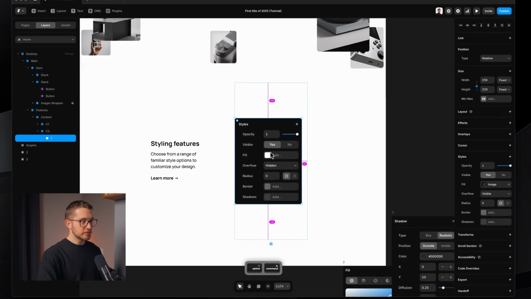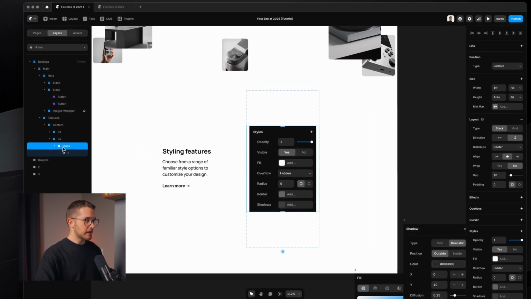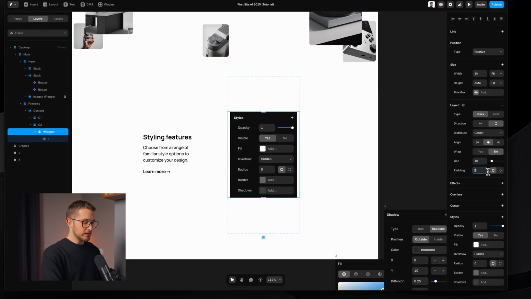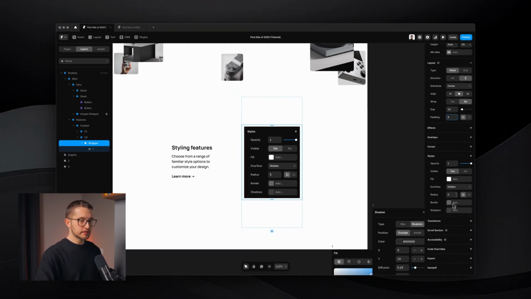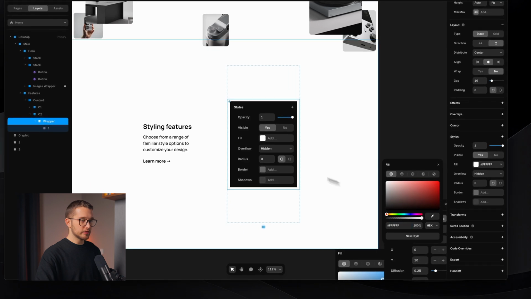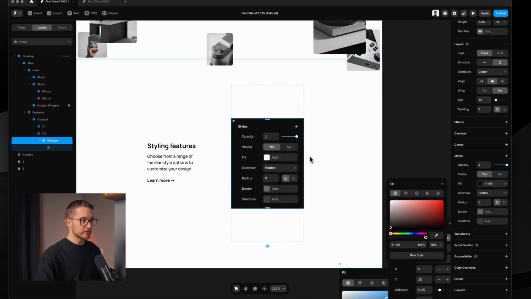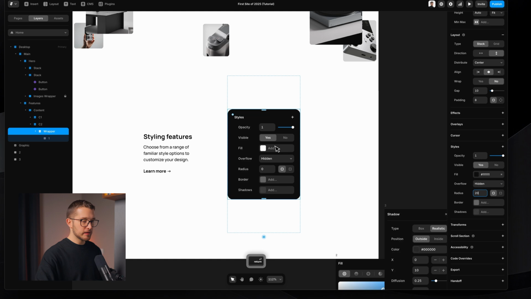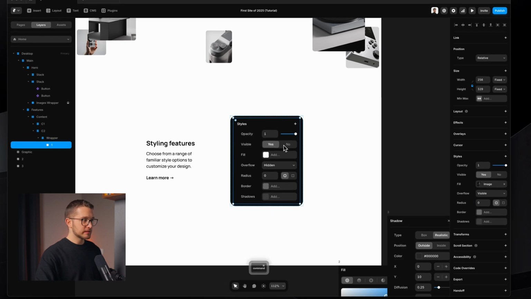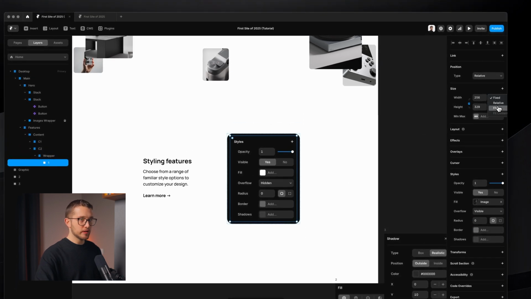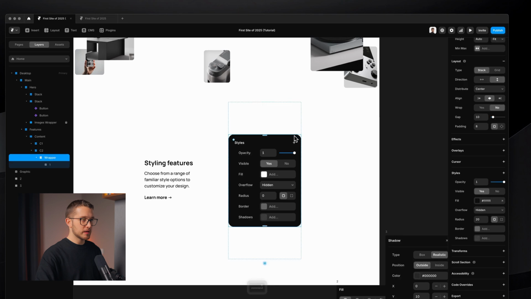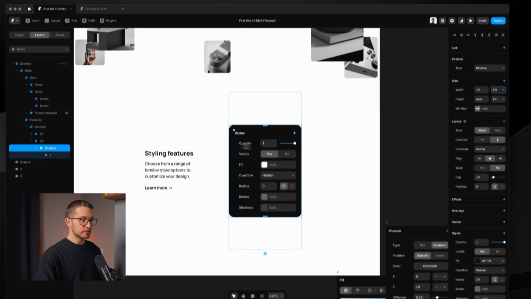So Option Command and Enter. Then I'm going to rename this stack to wrapper. And then the padding will be set to 8, and I'll set a fill color for that, which is exactly the color that we have on the screenshot. The corner radius will be 20, and yeah, probably that's it. I'm going to set the image within to fill, so it fills up the available space, and then the wrapper itself will also be fill.